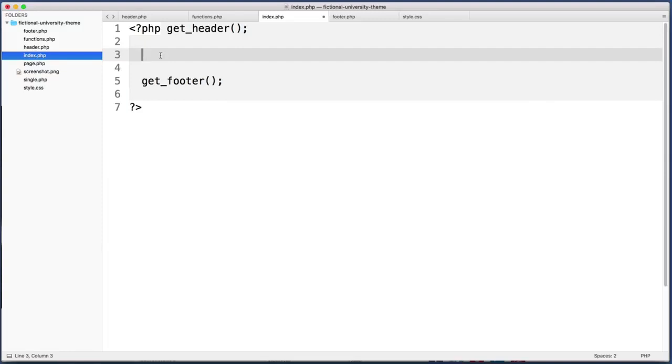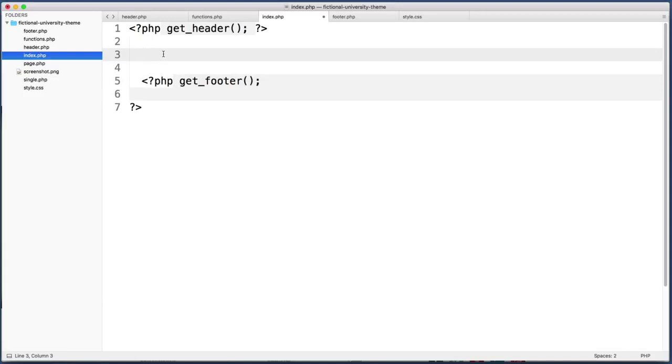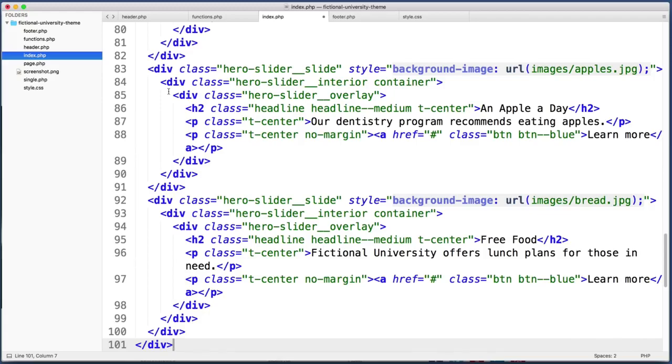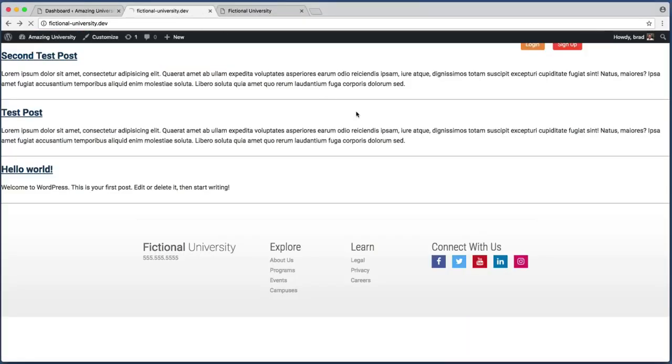Okay, and now we want to paste in the HTML from our clipboard, but you'll notice that we are currently in PHP mode. So on this line, let's just drop out of PHP, and then right before get_footer, we can enter back into PHP. So that means right here, we are in HTML. So we can just go ahead and paste in our clipboard. Let's save that and refresh the WordPress site.